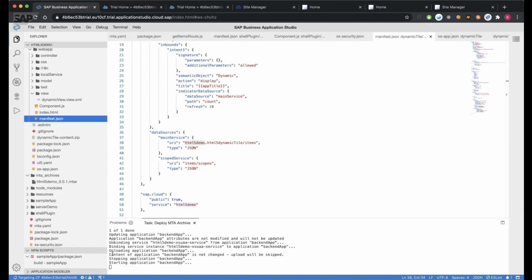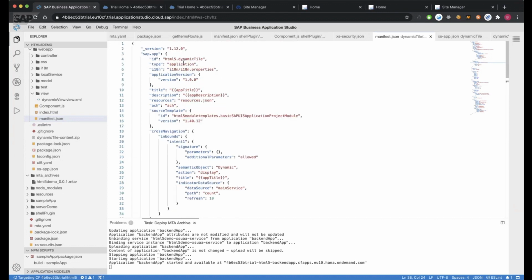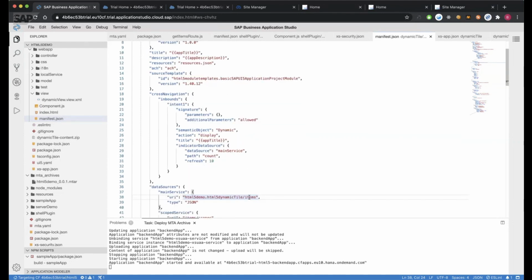So as you can see, now I am building everything up and uploading to my application. So yes, the SAP Cloud service name is HTML5 demo. HTML5 dynamic tile is the ID without the little point, of course. HTML5 dynamic tile is the ID of my application, and we are going to items. This is the route that we have just configured in the xs-app.json. So this is the flow.